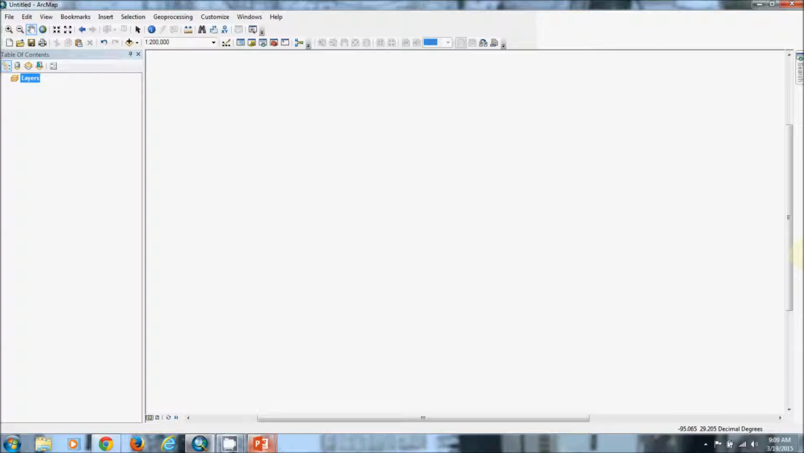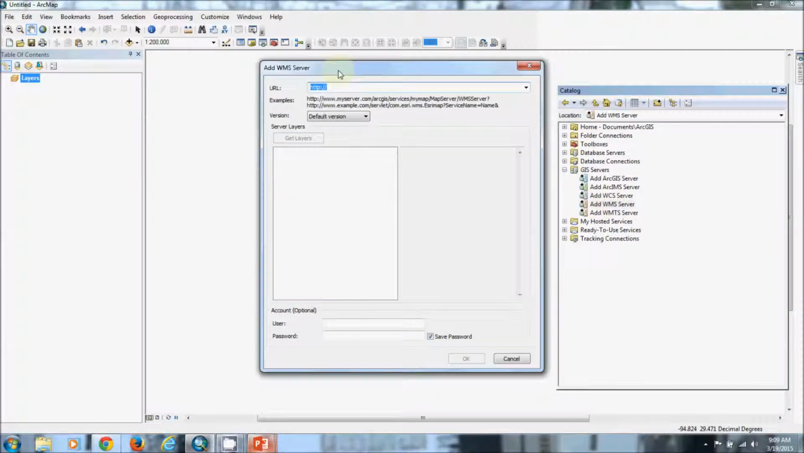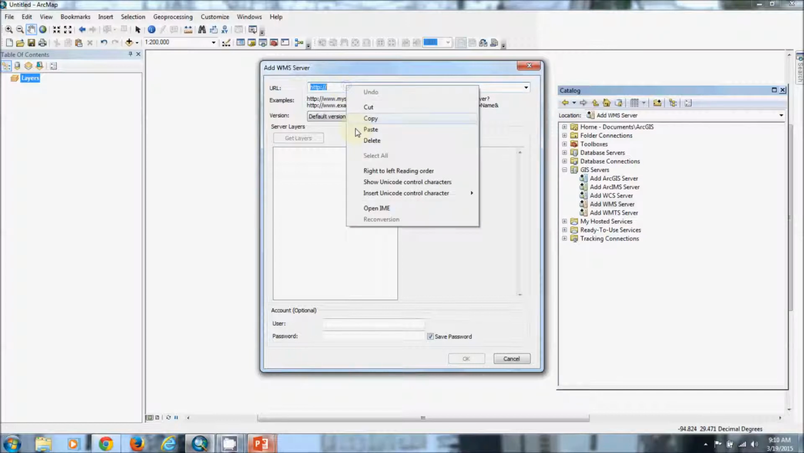Now the first thing we'll need to do is take our map. We're going to come to the catalog, and we're going to come down to our GIS servers and come down to add a WMS server. So we click that, and it's going to ask us for a URL. Now you'll have to have a URL to connect to the web service. That's the address where that service is available to be consumed from. So we'll go ahead and paste in that address.